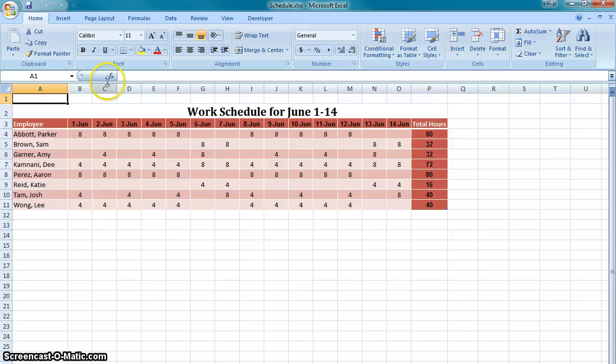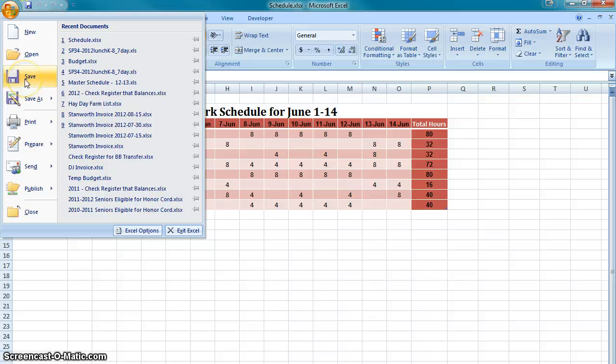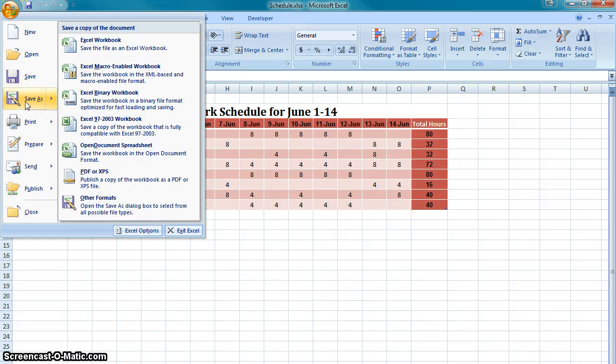On page 44, step-by-step 1.4, you're still in Excel. You're going to click the Office button and Save As. You always use Save As when you're taking a document that's already existing and saving it as something else. If you click Save, it's going to save it as the same name in the same location. And we want to either change the name, the location, or both. So Save As.